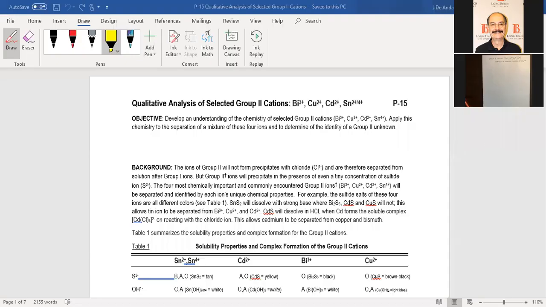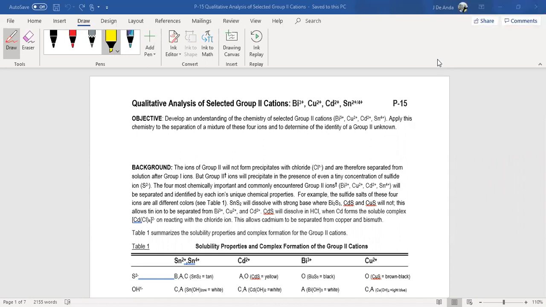Hello, students. This is Dr. DA again, and today I am going to walk us through this particular lab, which is called the Qualitative Analysis of Selected Group 2 Cations. And my intention is to take you through some of the reactions.